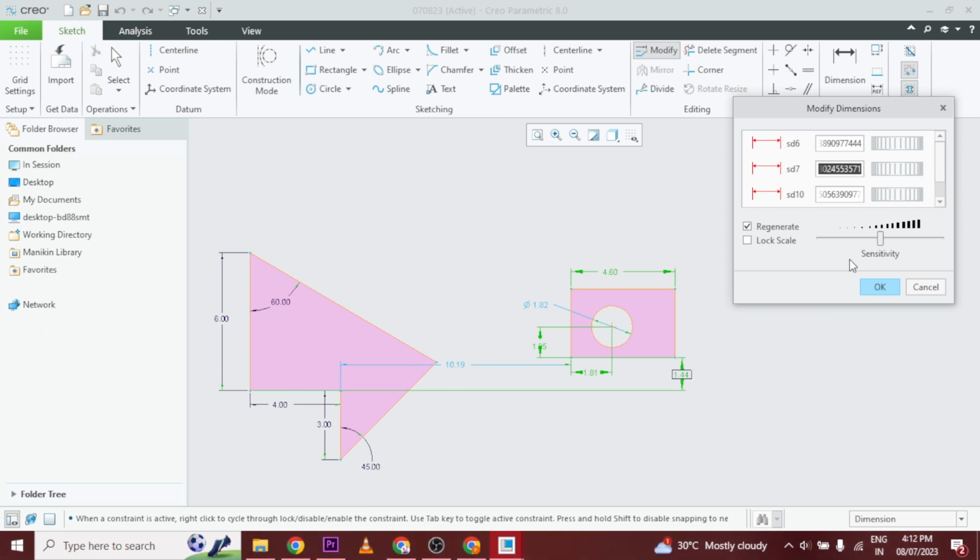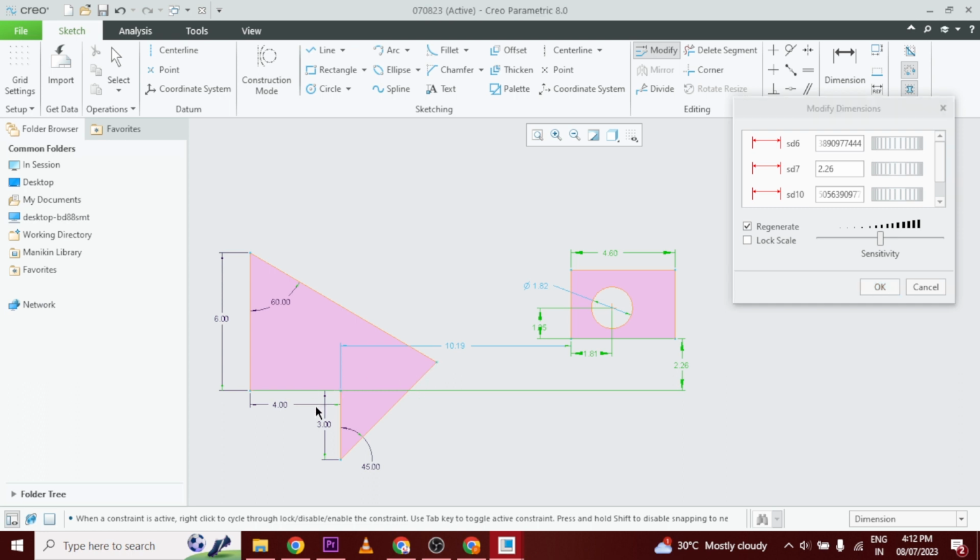Here 1.4. Okay, now if I change this, you can see the instant change. Now it is not advisable to keep this regeneration option checked, because sometimes, due to angularity, some of these points, like this one, will go here at the time of regeneration. So it is advisable that you uncheck the regeneration option, first give all the dimensions as you want, and then click OK.